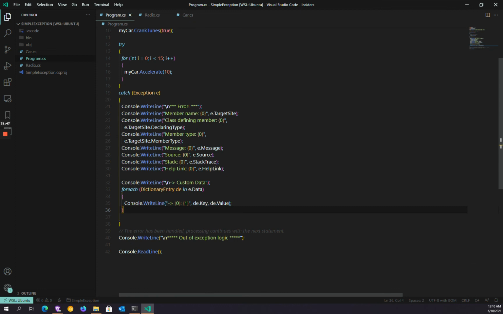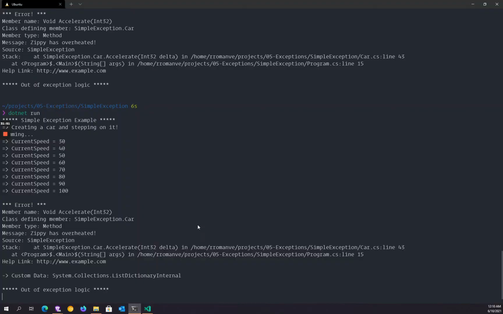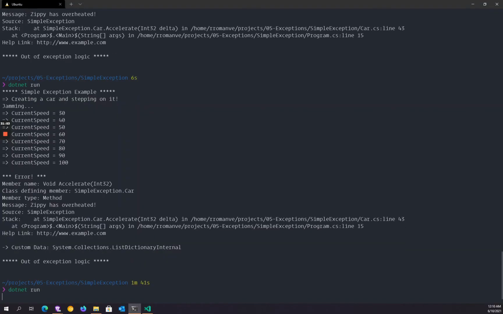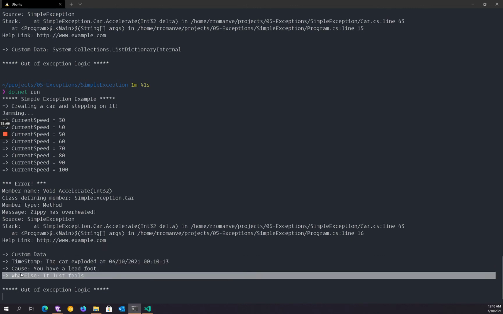So after we have this and we loop through every entry, we will be able to see all the custom information, all the custom data that we specified. We specified a timestamp, which gives the time and hour. We specified the cause, right? And what else? It just fails, right? The one that we just created. This one came from the book. We just created this one extra, just for fun, to see that it's that simple to create a new one.